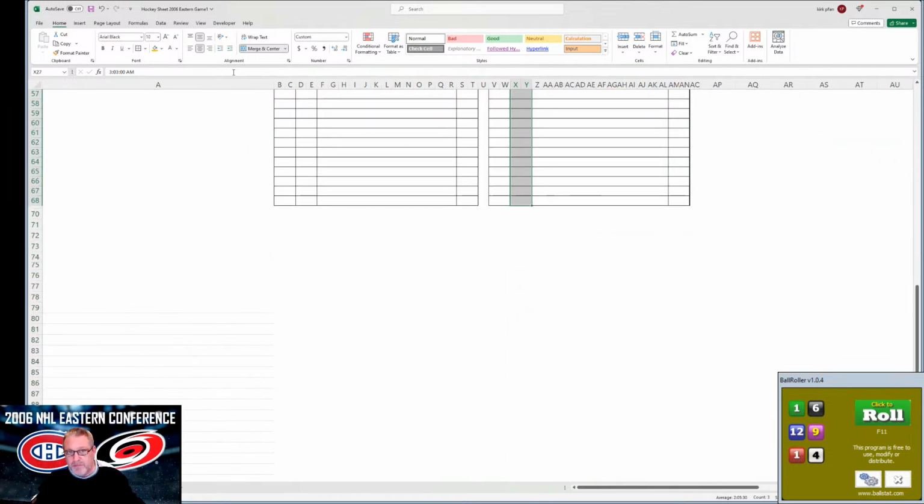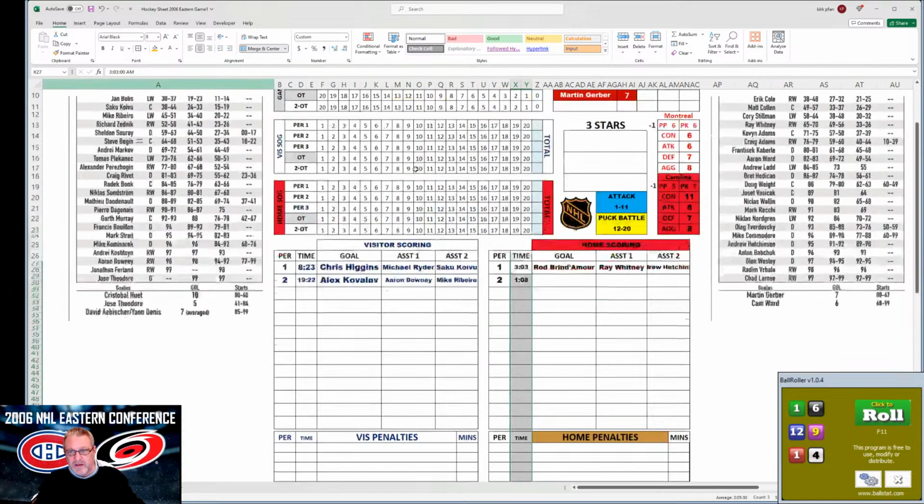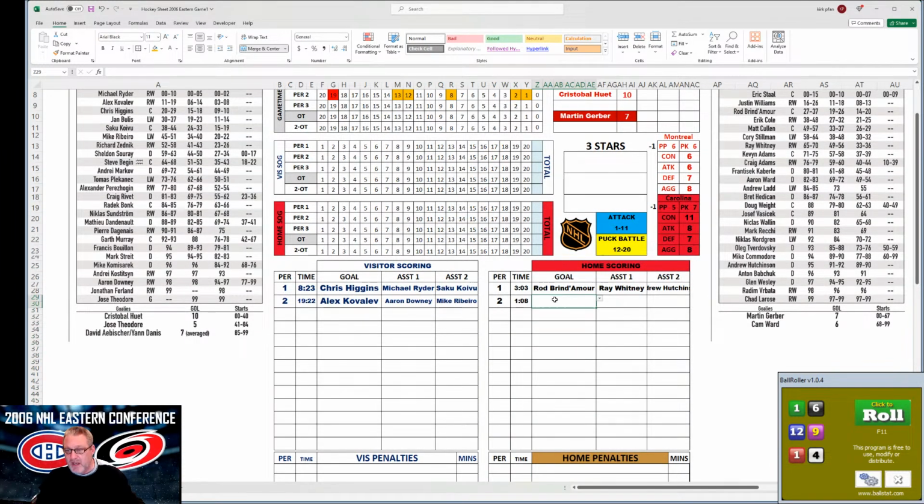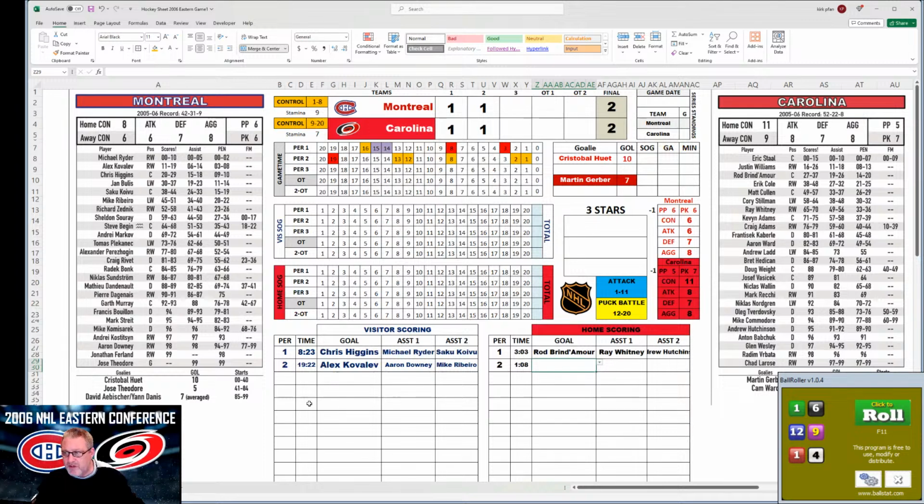Loop, loop, boom, boom. Change that all down. There we go. And who's going to score for Carolina? It is going to be 10. It is going to be Eric Staal. Eric Staal scores his first of the playoffs.